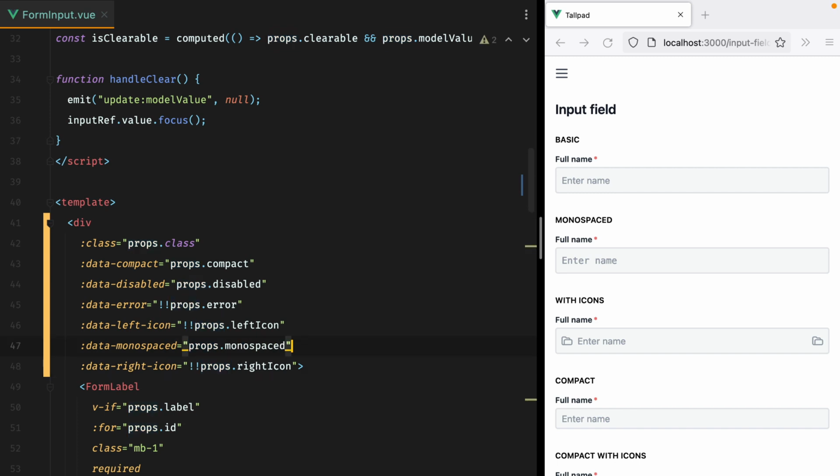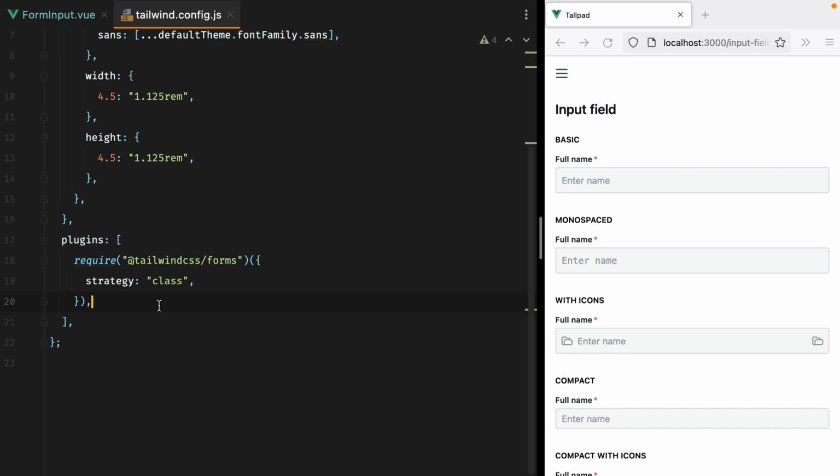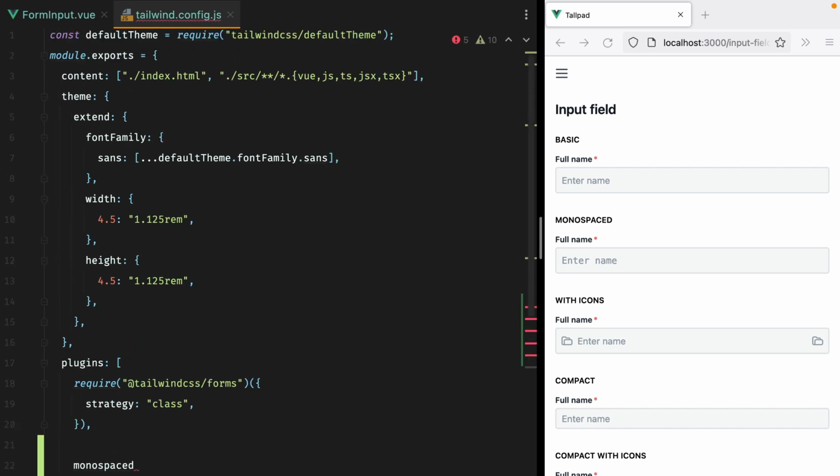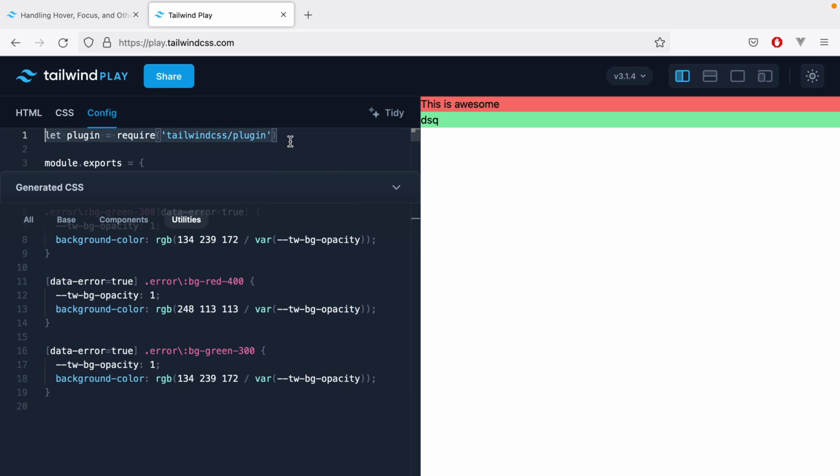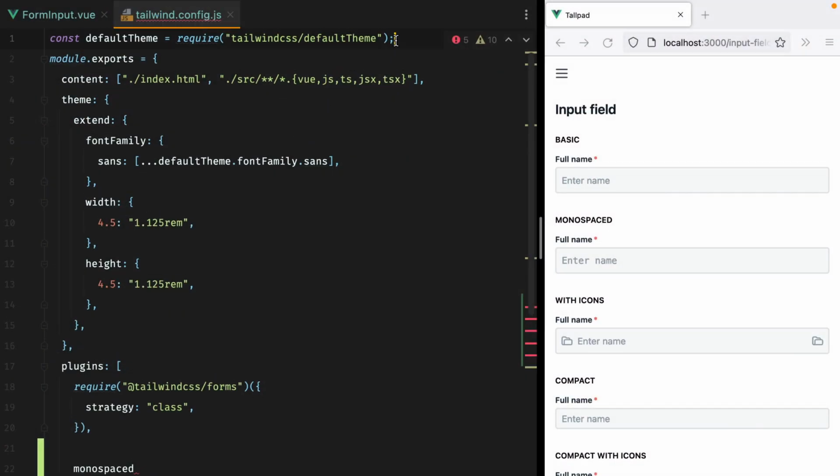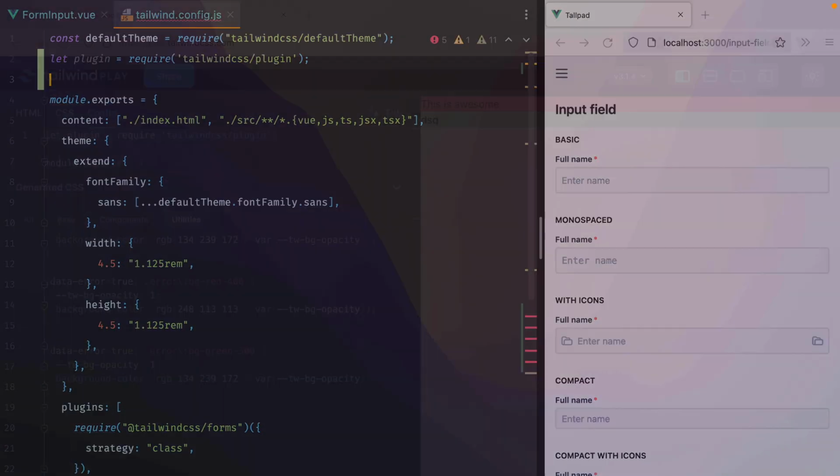Now I'll open the Tailwind config file, paste the soon-to-be variants in, go in the browser to grab the require statement, paste that in. Let's also grab the example.